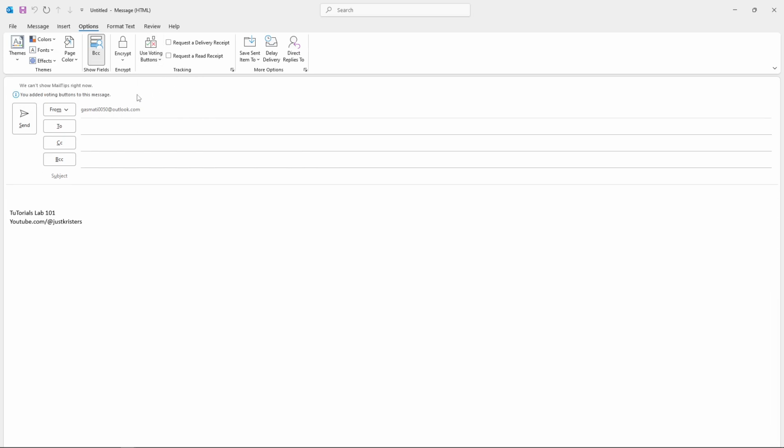When your recipients receive this email, they'll see the voting buttons you've configured and can click on their choice to cast their vote. The responses will be tracked automatically in Outlook, making it easy for you to see everyone's input at a glance. And that's it. You've successfully set up voting buttons in Outlook, allowing you to collect responses efficiently and make decisions based on group feedback.